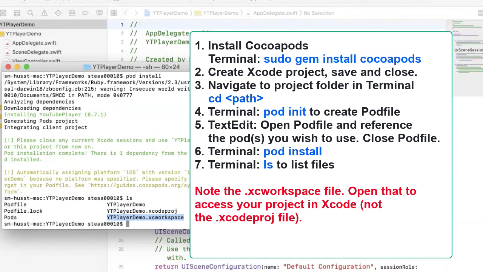But in terminal, you're going to go to wherever that project is. You're going to do a pod init. That'll create the pod file. Open up the pod file, reference the pods, and then close that pod file, that text file, and then run pod install in the terminal.